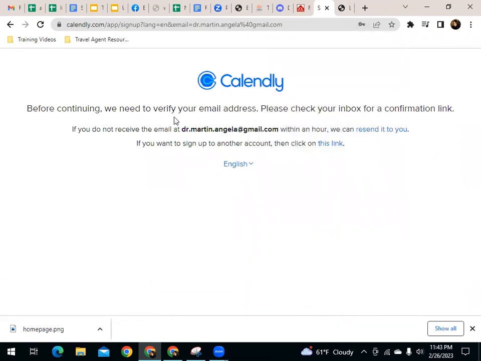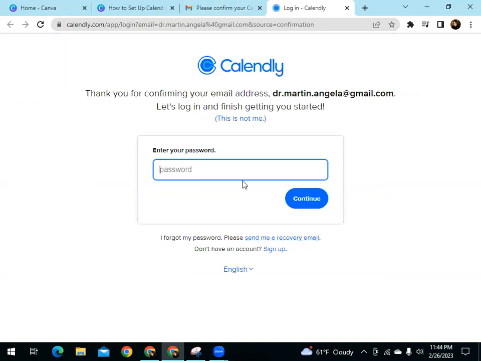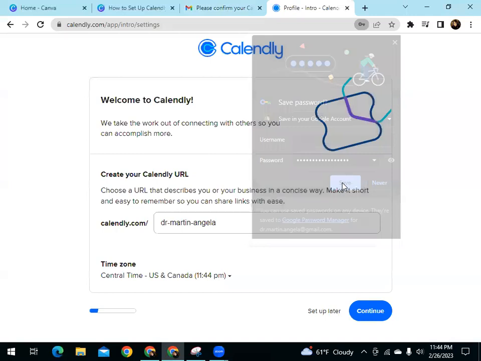All right, before continuing, we need to verify your email address. So I'm going to do that really quickly, and then I'll be right back. When you receive your email confirmation or the notification from Calendly to confirm your email, it will look something like this. You'll simply click on Confirm My Email. And then that should allow us to now enter in our password. And I'm going to hit continue. And we're going to go ahead and save this.